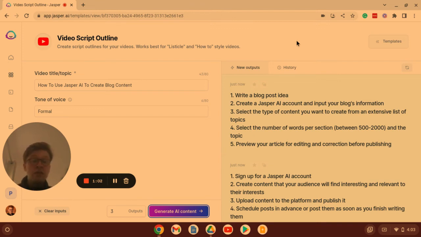So, the possibilities with this tool are endless. It really does churn out really well-structured and well-crafted copy. And yeah, you should definitely check it out.